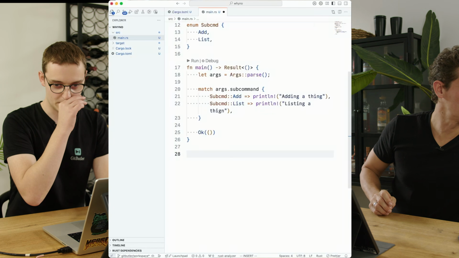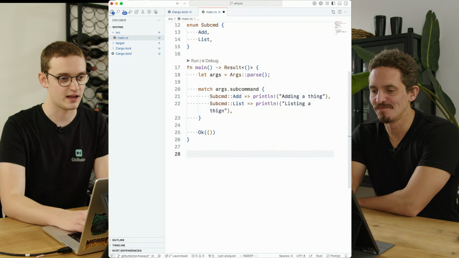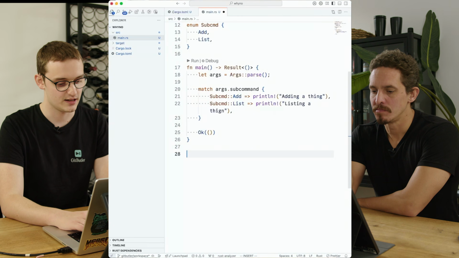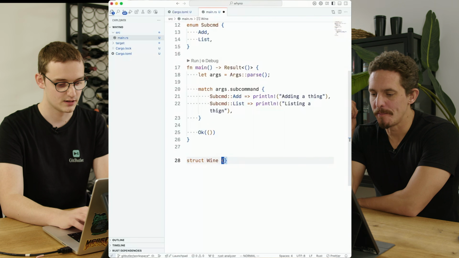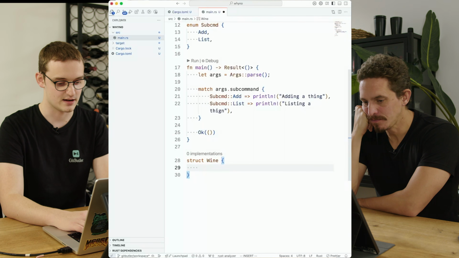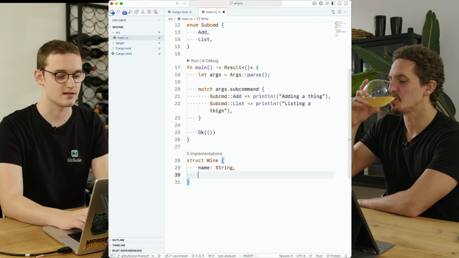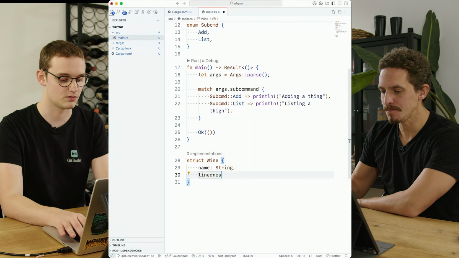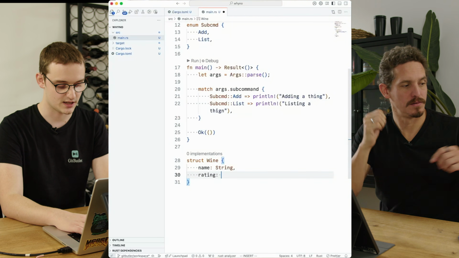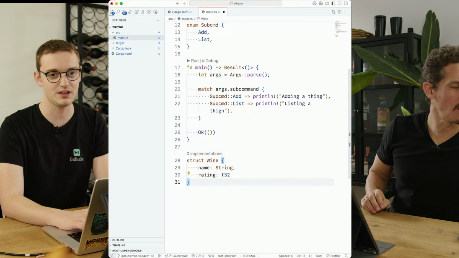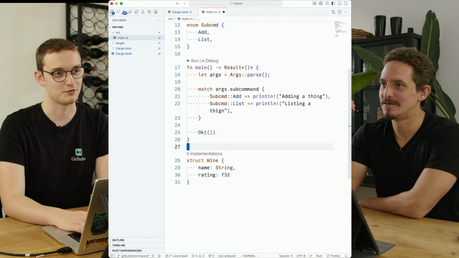So the first thing that we want to do is define a structure that defines a wine tasting. So let's say struct Wine. It has a name, which is a string, and has a liked or rating, which is a float of 32 bits. Indeed, it might be a 2.5.